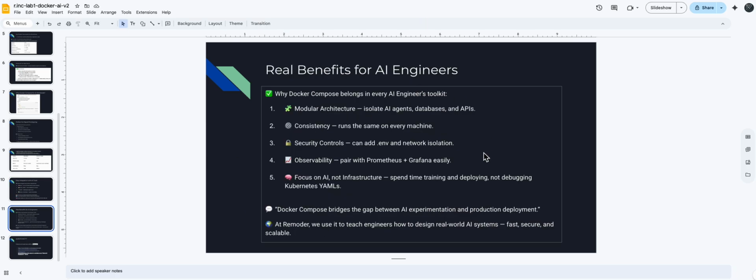Real benefits for AI engineers. Why Docker Compose belongs in every AI engineer's toolkit. Modular architecture: isolate AI agents, databases, and APIs. Consistency: runs the same on every machine. Security controls: you can add environment and network isolation. For security controls, I've shared other documents. Please go over those and try to secure your environments. Let's be part of building responsible AI agents.